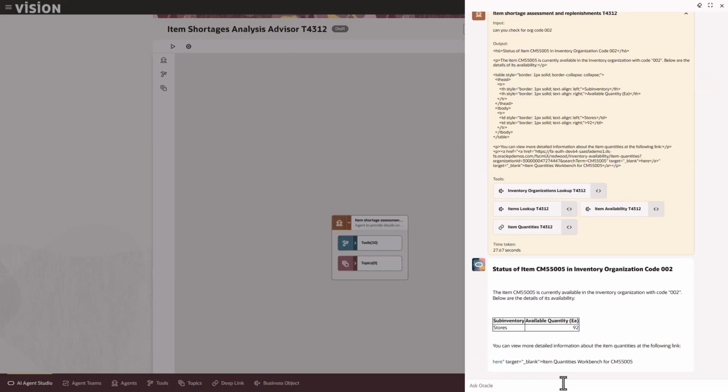Verify that the agent returns live availability, inbound supply summary, substitute suggestions, and a deep link to item quantities or item shortages as appropriate. Use the debug flow to validate prompts, parameter conversions, tool sequencing, and the final HTML format responses.